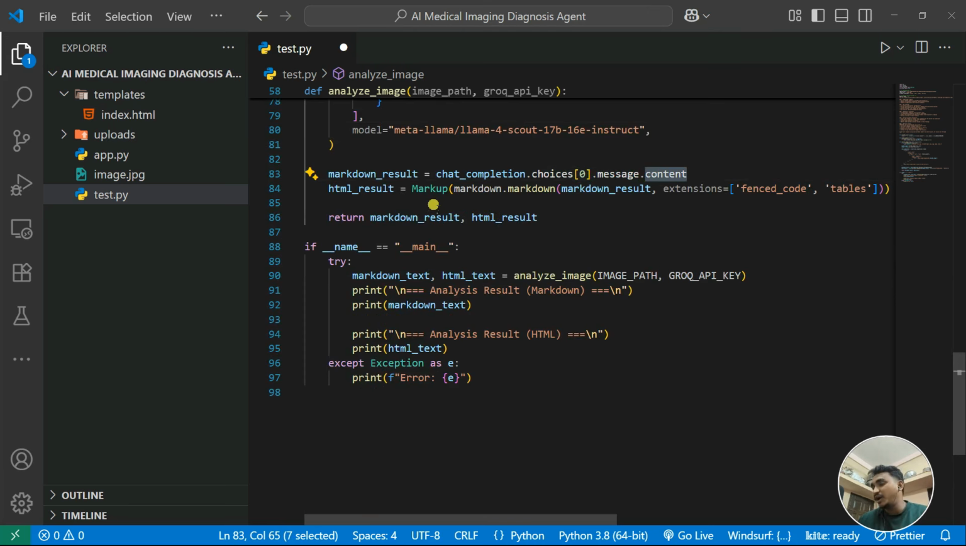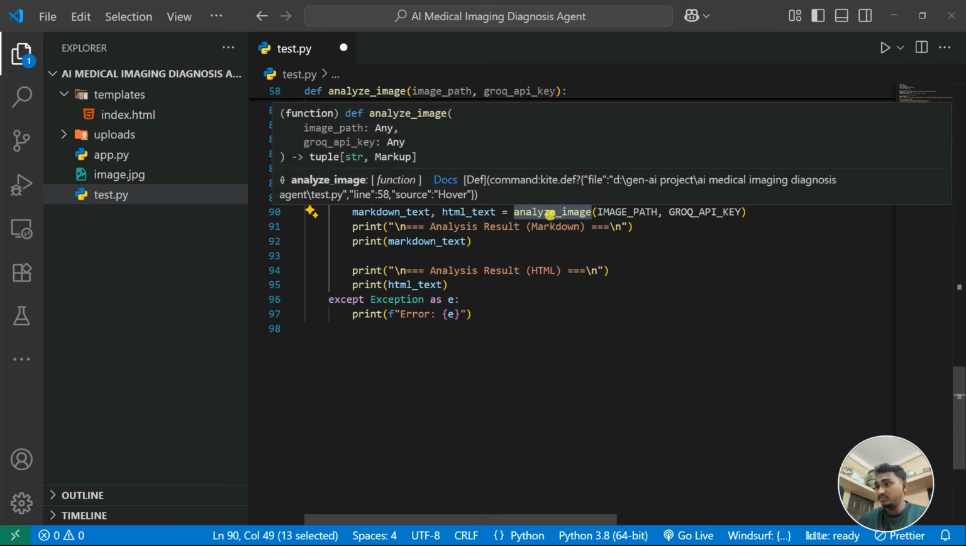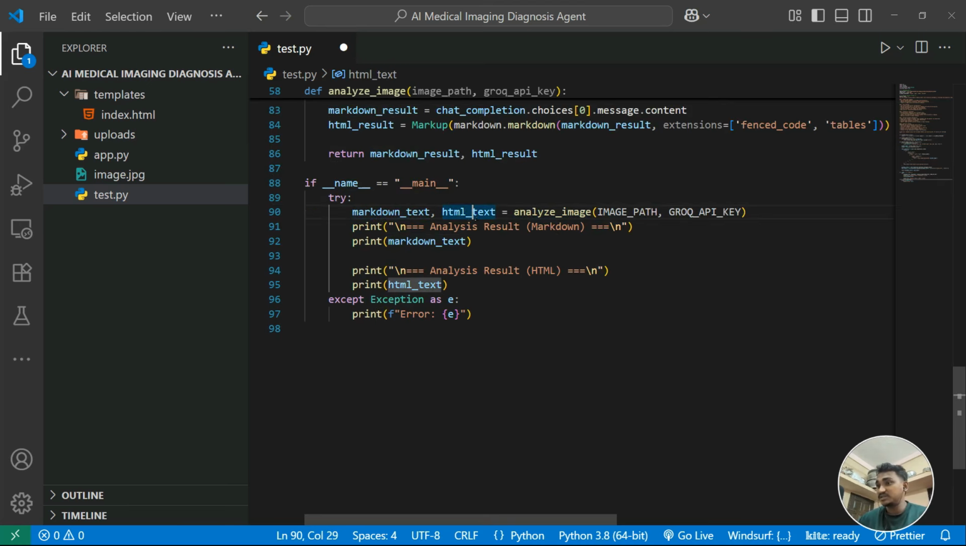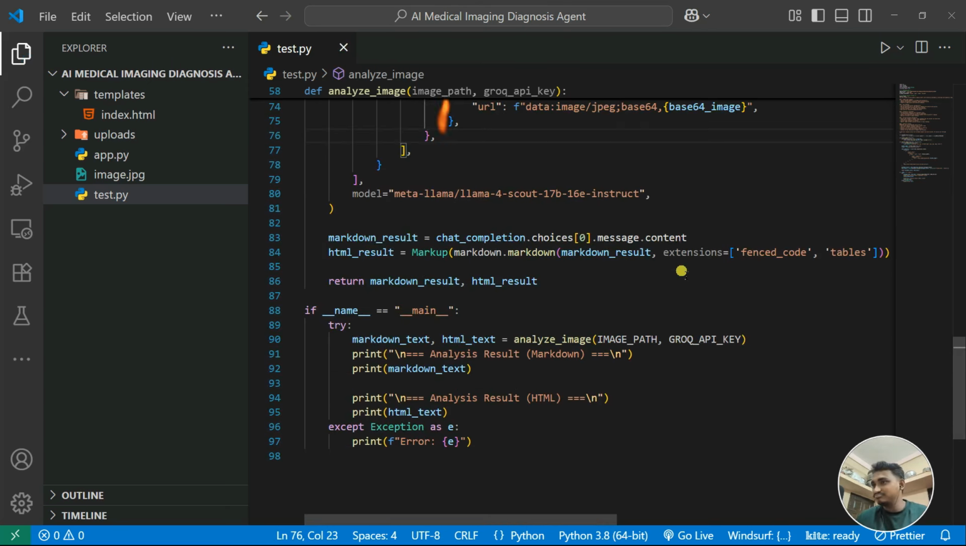Then you can simply return it in the form of markdown. So markdown, give it the markdown results, and the extensions are fenced code and tables. And return the markdown template result and the HTML template itself. So you're calling the function analyze image, which gives markdown text and the HTML text itself. Okay, and if there are any exceptions, it will try to give the wrong results.